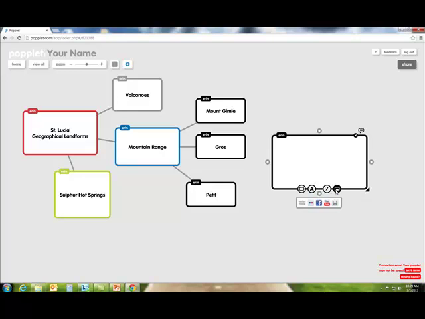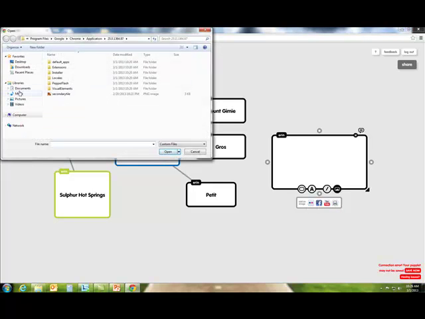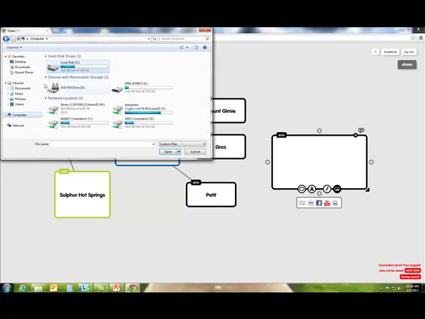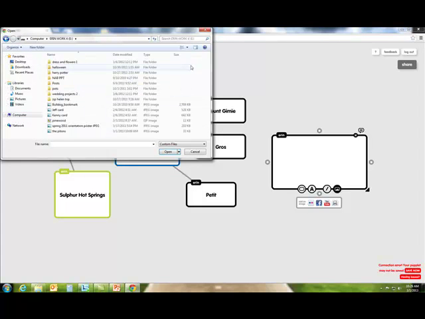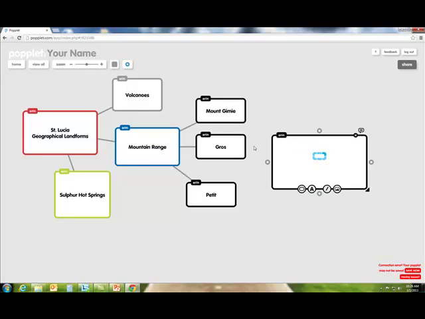It says upload. And I have something saved on a thumb drive, or you might have something saved on your computer. When you're going through the databases, you might find some pictures. You can save them to the desktop and then upload them into Popplet. And there's my picture of the Pitons.